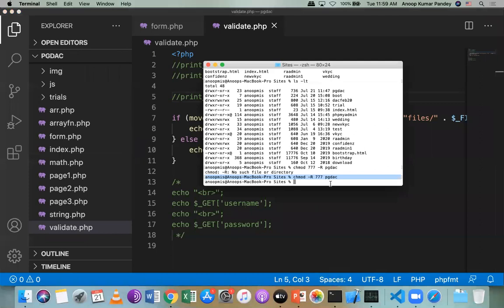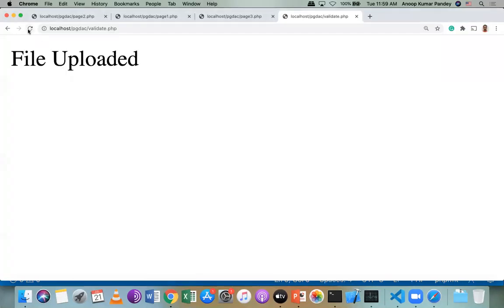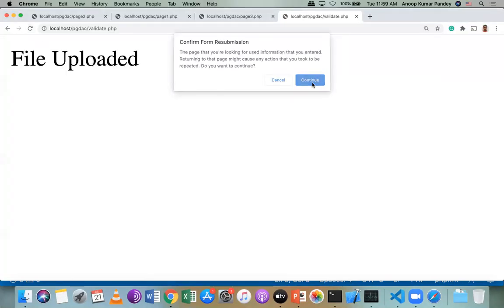I simply went to my command line, and since it is Linux, I have to change the permission. For changing the permission, chmod is the command. chmod -R is for recursive, so inside pgdac, if any folder is there, the permission will be applicable on that folder also. Recursively, I changed the permission to 777 inside the pgdac folder. Once I did that, I refreshed the page and the file got uploaded.